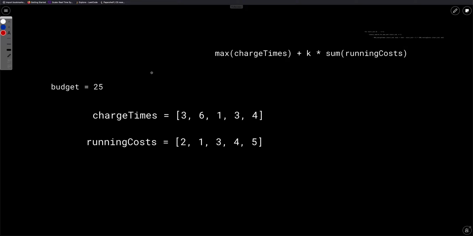Now, how to solve this? First of all, let's see that this is the cost function: maximum of charge times plus k into sum of running costs. Now, what will be the brute force approach? The brute force approach would be to try every possible combination. So what is every possible combination?